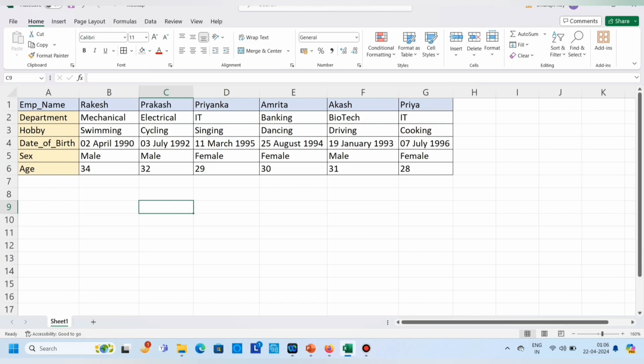Now let's come back to Excel and we will see how to use hlookup. So here we have this data set where you can see employee names which are present in all the columns. And then we have in rows like department, hobby, date of birth, sex and age for all the employees. So it is present in horizontal rows. So in hlookup we search horizontally and in vlookup we search vertically.